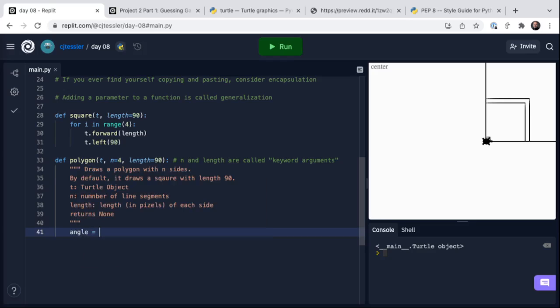So the angle is going to be computed to be 360 degrees divided by n. I'm going to do that little computation ahead of time. Then for i in range of not 4 this time, but n, what we're going to need to do is have our turtle move forward some length, and then it's going to turn left again, but not 90 degrees. It's going to turn left some computed angle amount.